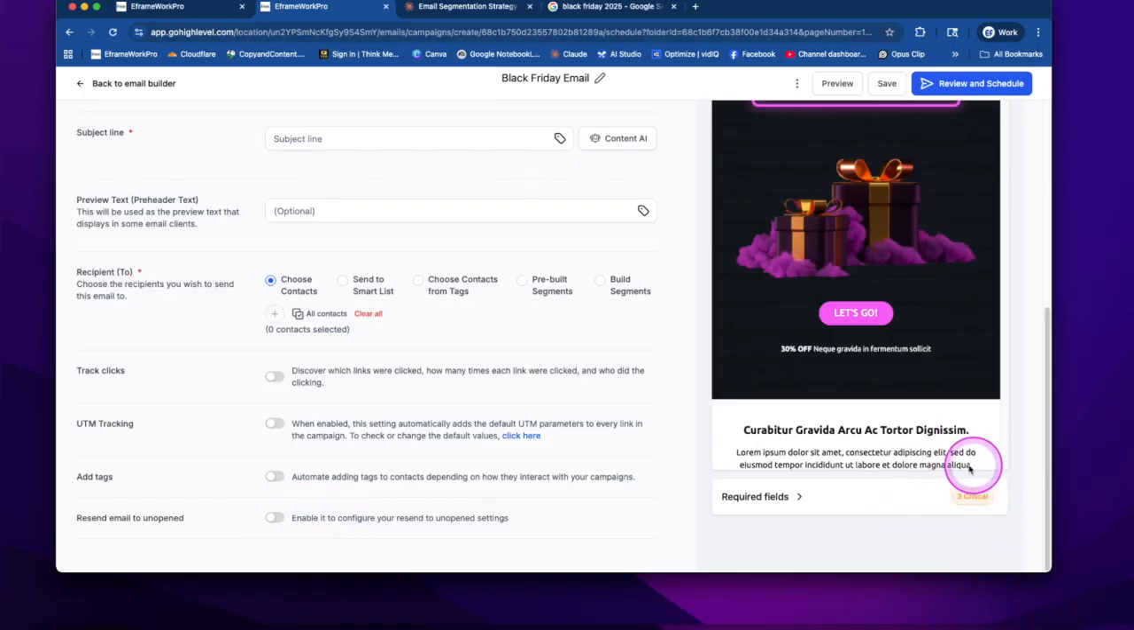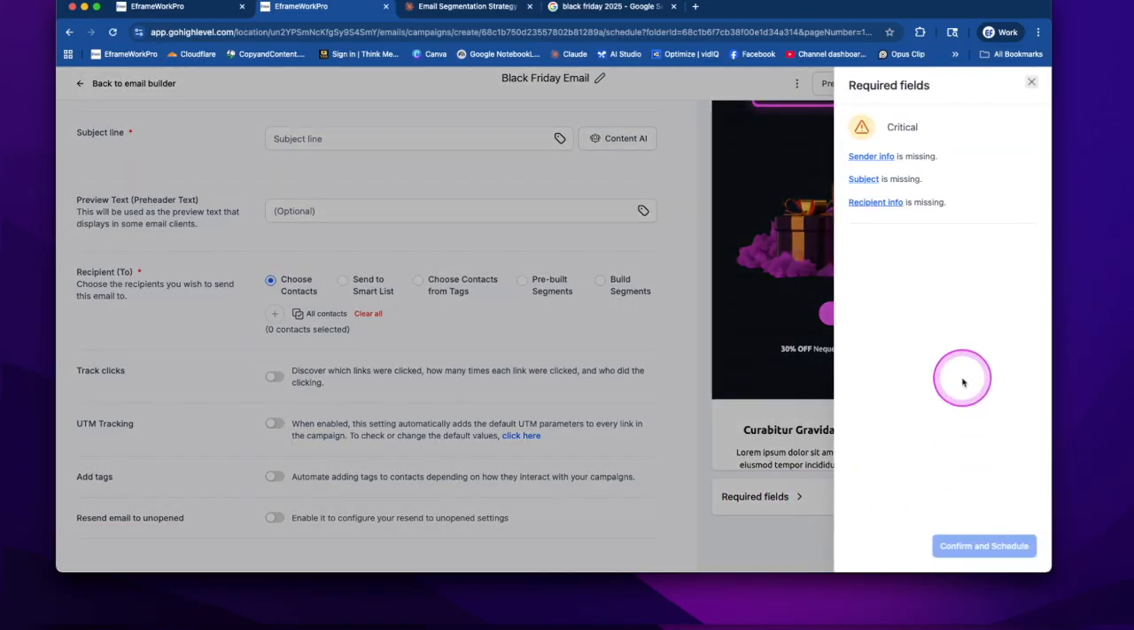Something that I want to bring your attention to is where it says 3 critical required fields down here, 3 critical. So that's pretty cool. It tells us what we're lacking before we can send the email. Sender email, subject, and recipient email. All those are missing. So it wants us to go correct.